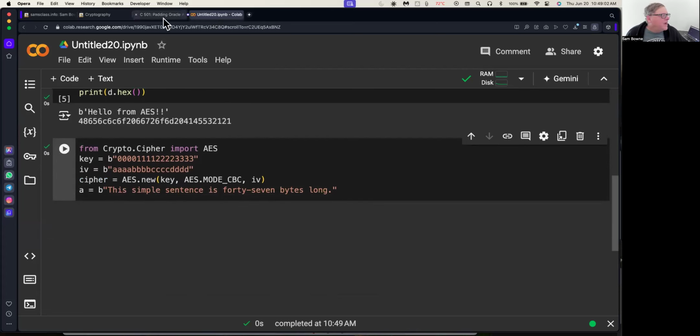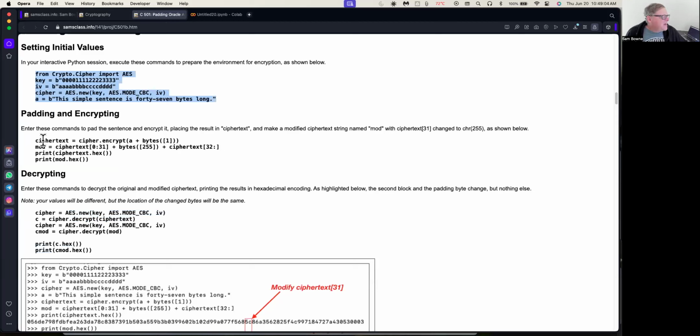Okay. And now we are going to pad it and encrypt it. So we're going to add 1 byte of 1 to the end to pad it, and then encrypt it. And I'm wondering what the mod is. It makes a modified ciphertext string named mod, and then I'm going to make 2 of them.